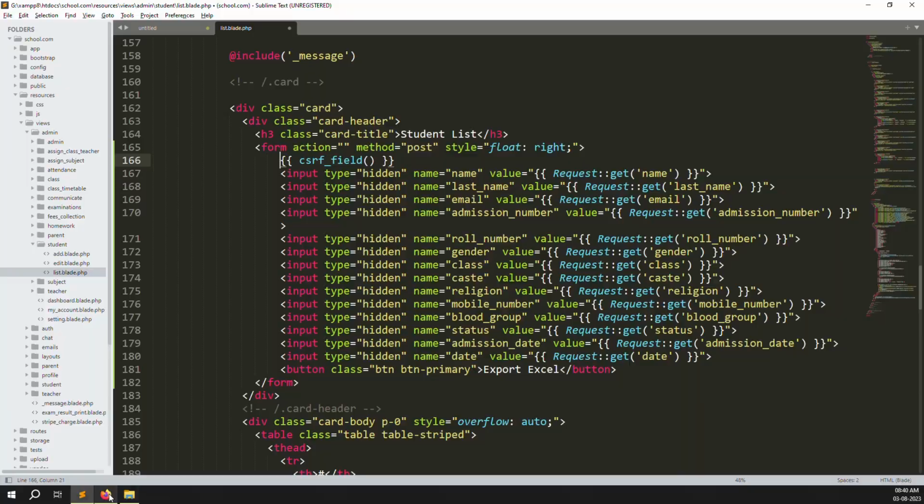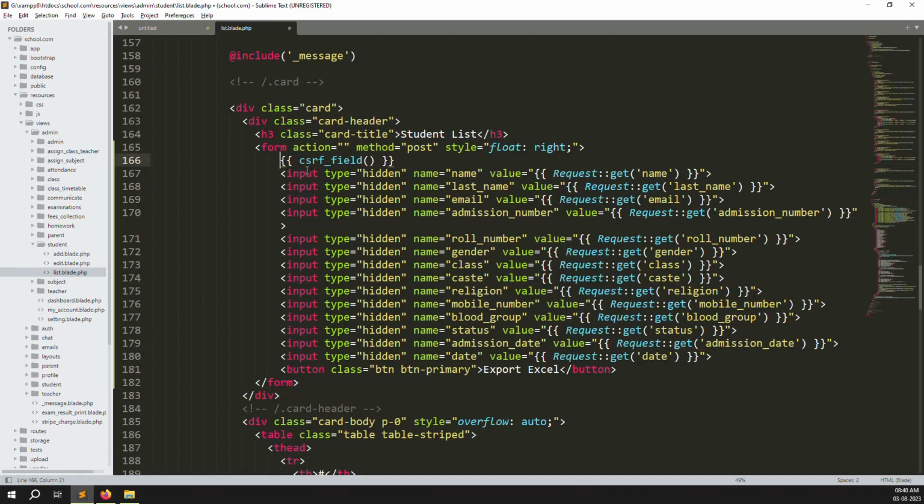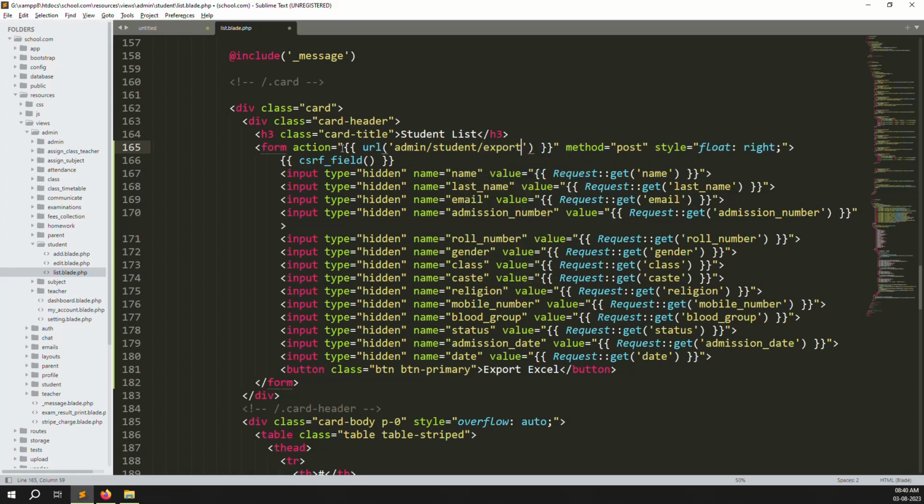Now we need to create our URL, so just copy and you can put it here as the URL, and you can type admin/student, export Excel. Okay, so the new URL is also done.